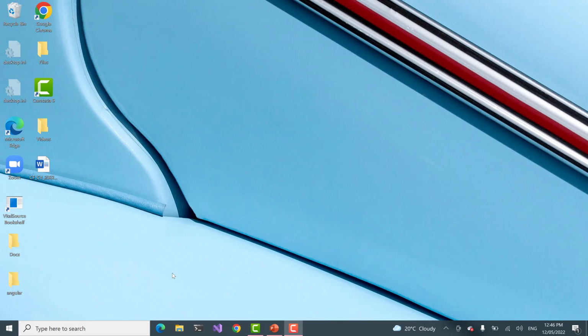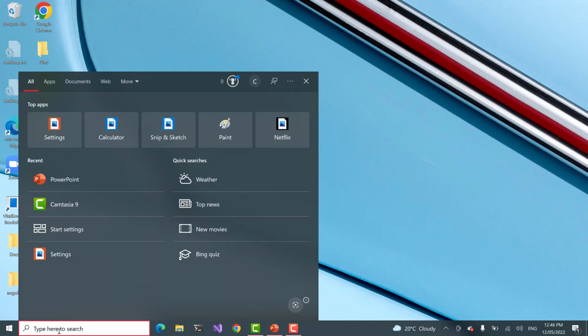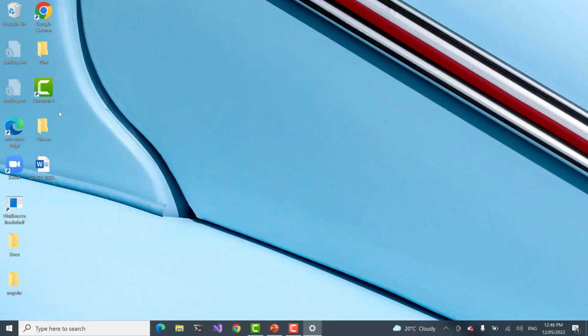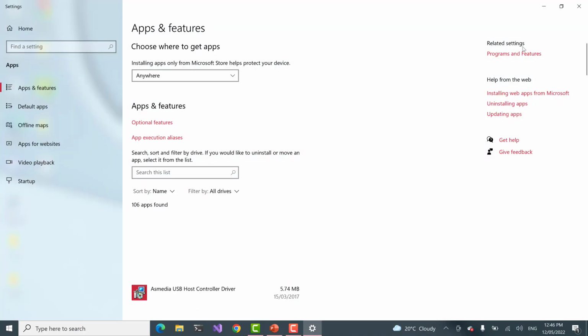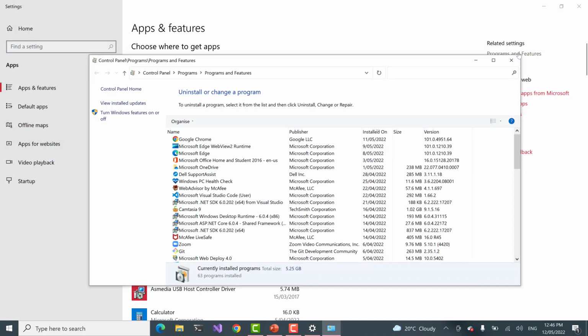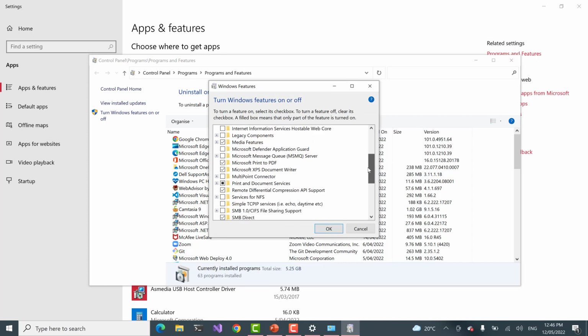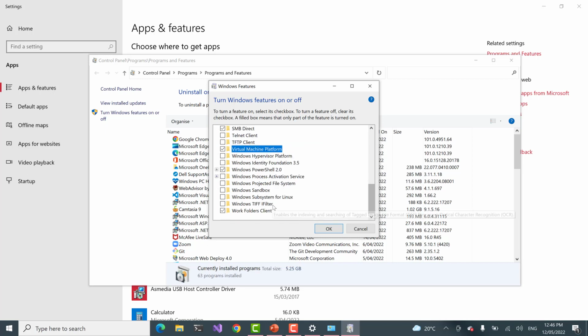WSL is actually part of Windows, and one way to install it is from Programs and Features. So firstly, if you search for Programs and Features in the search bar, open Add or Remove Programs, click the Programs and Features icon, then on the left hand side click Turn Windows Features on or off. You'll want to scroll down and locate Virtual Machine Platform, enable that, and finally Windows Subsystem for Linux. Click OK.